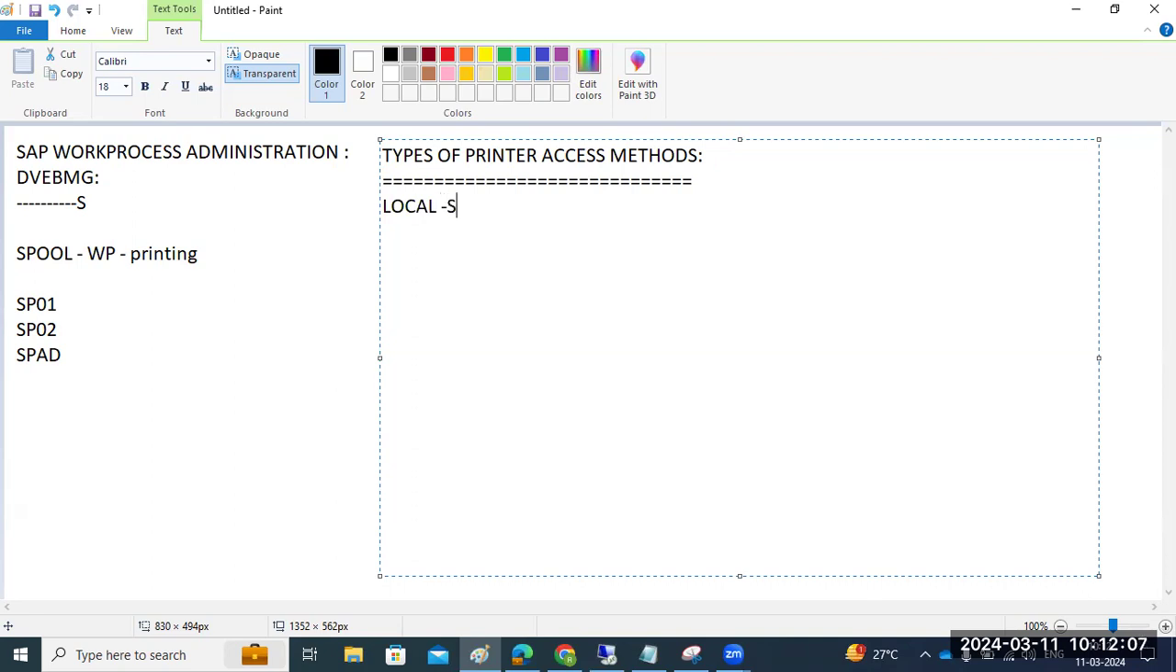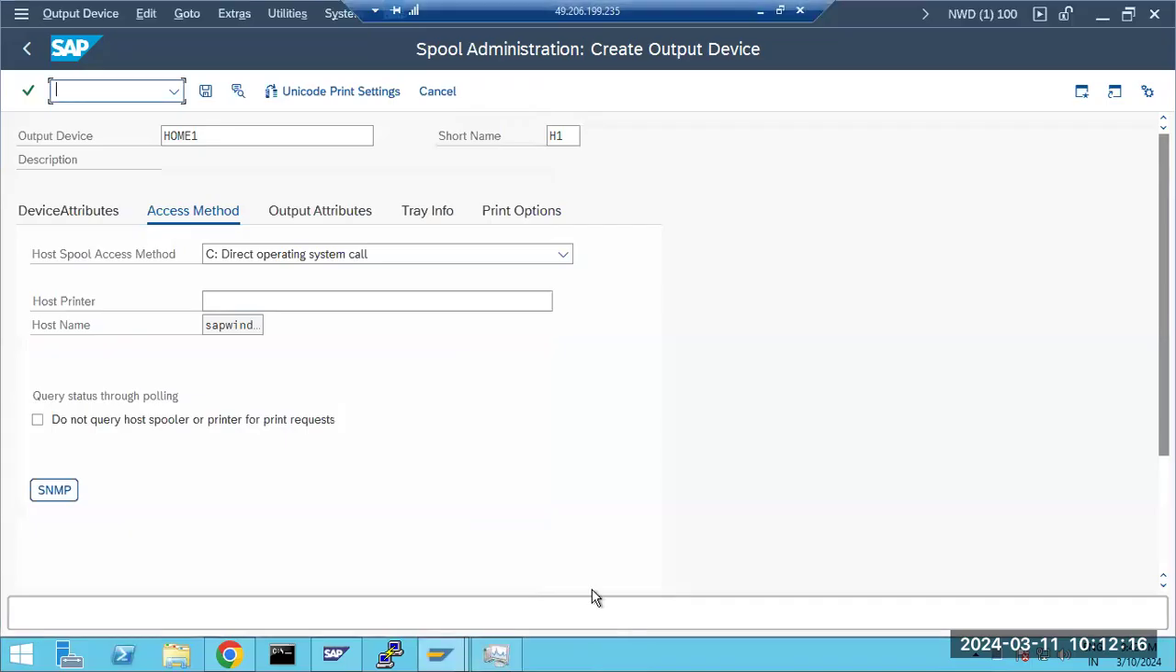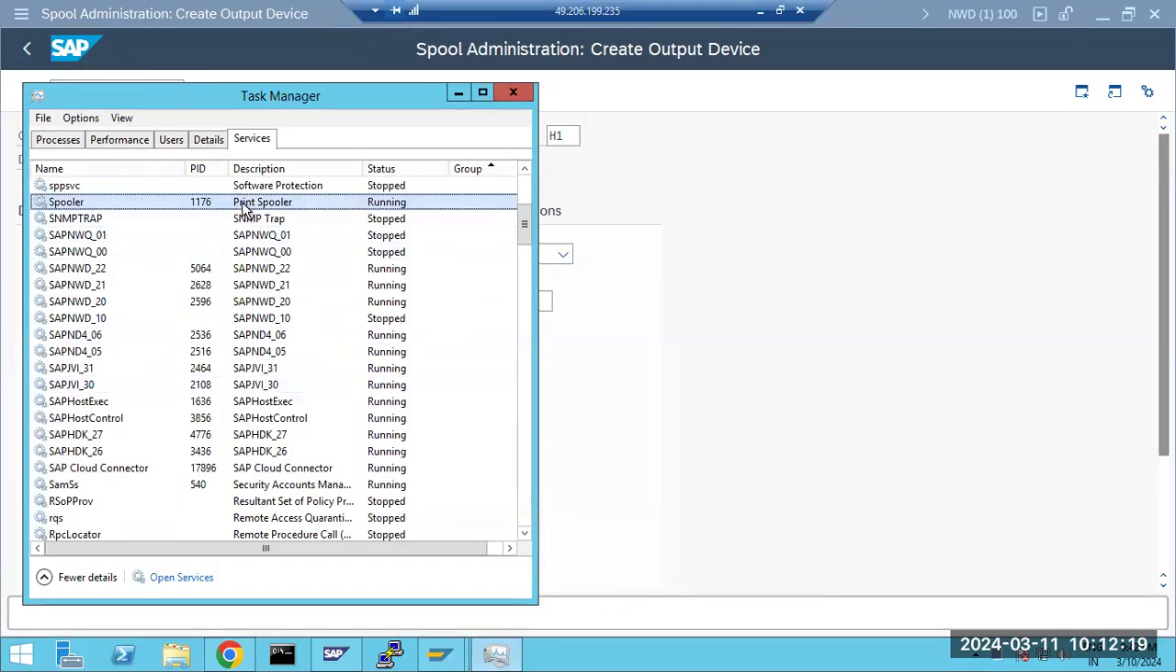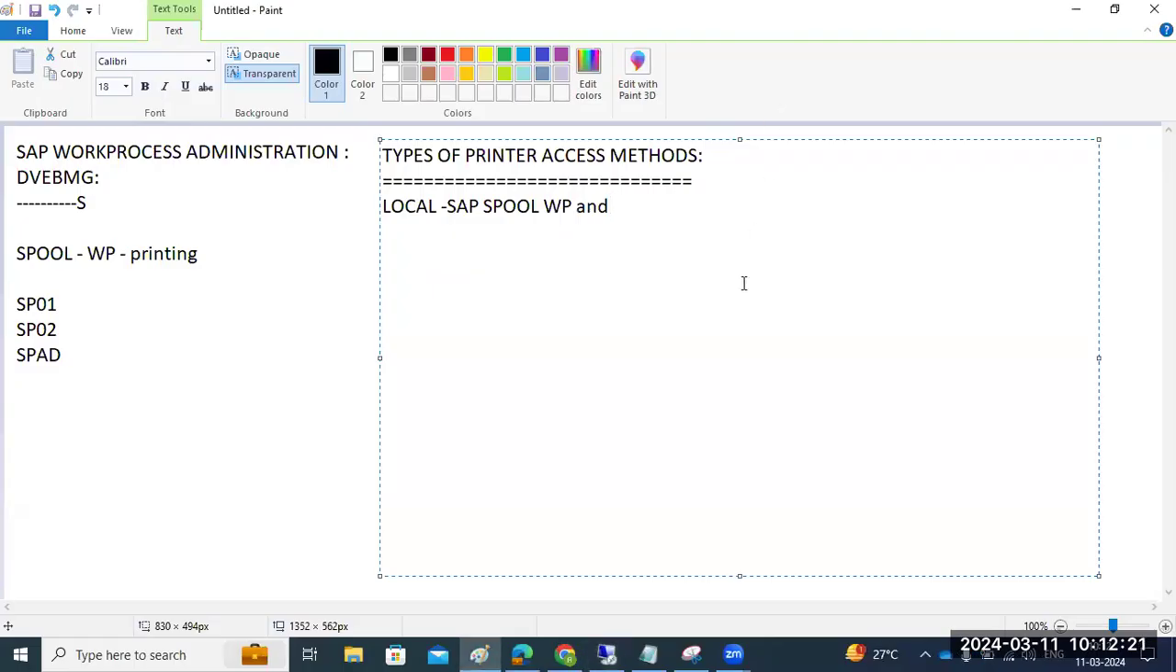So your SAP spool work process and the spooler process at the operating system level, this is the print spooler process. Both are in the same system, that is called local. Remote means both are in different places. SAP is running on one host and the print spooler is running on another host. So both are different, and in this case that is called the remote method. So local printer, remote printer.